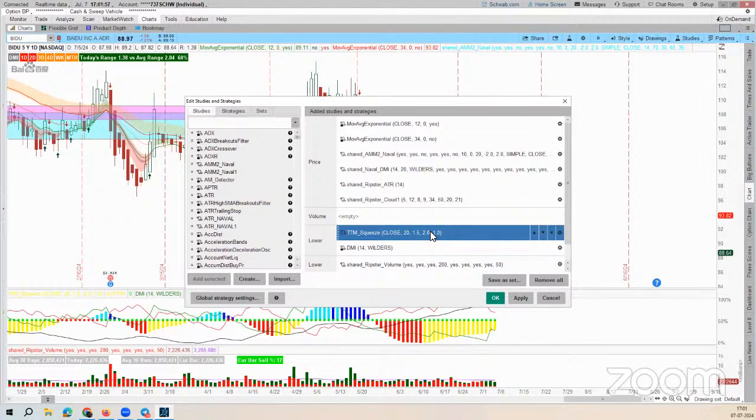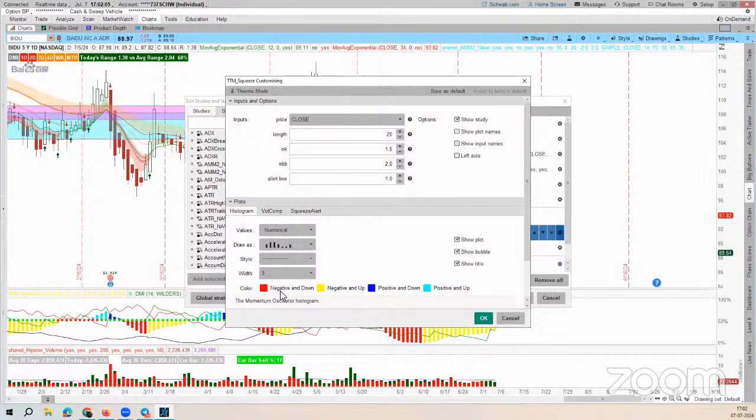Then I have TTM squeeze, which you see right here. In the TTM squeeze, you will see a couple of settings like if the color is red and down, it means the negative momentum is solid. If the color is yellow and up, it means the negative momentum is losing momentum and it's converting into bullish. If the color is sky blue and up, it means it's positive. If it is dark blue and up, it means the positive momentum is cooling off.